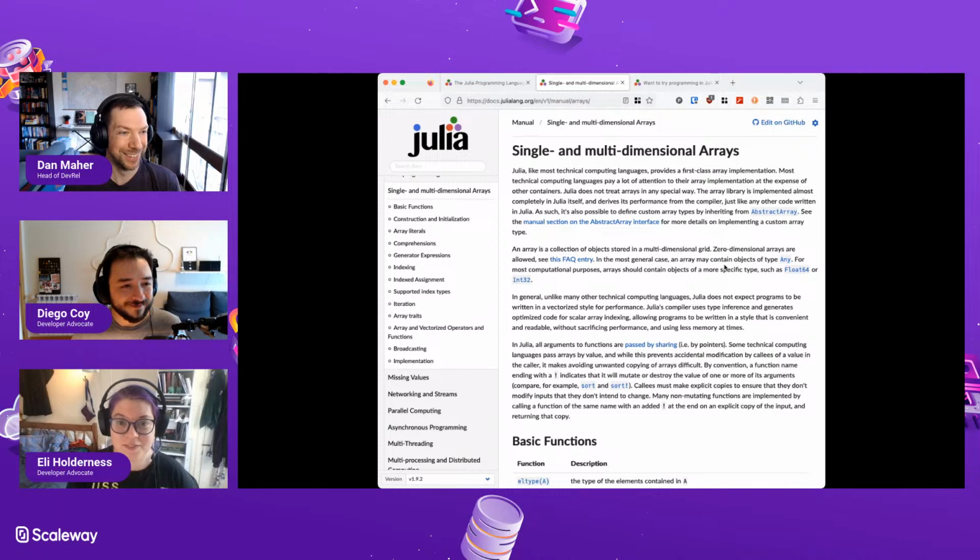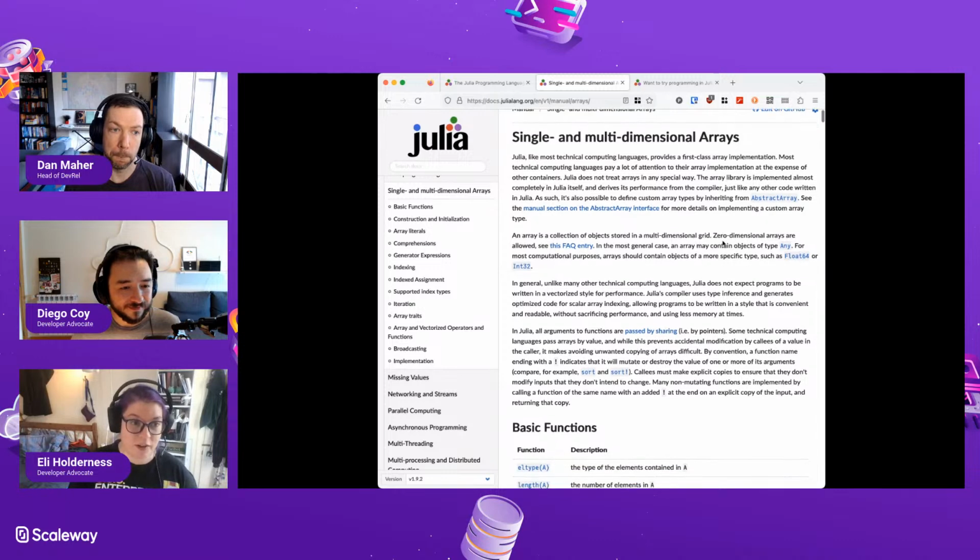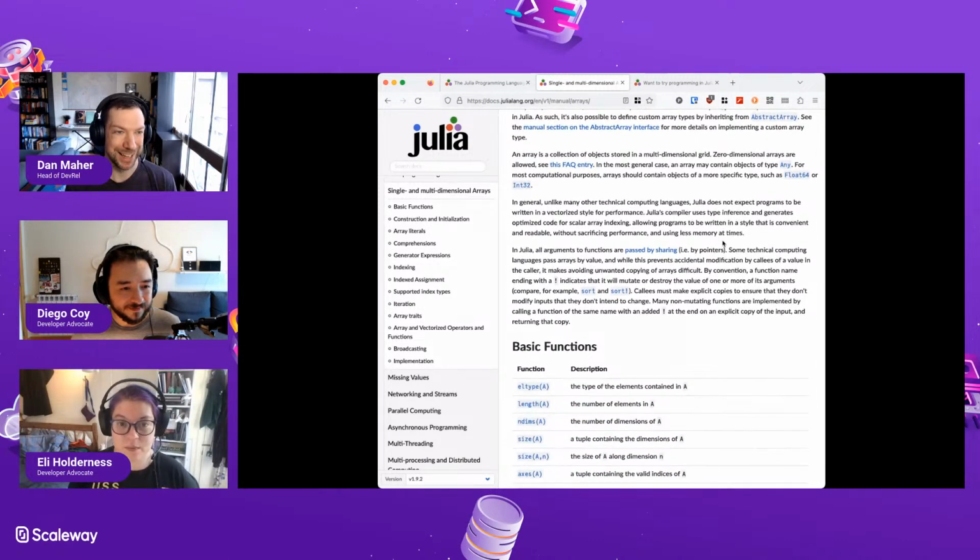Most technical computing languages pay a lot of attention to their array implementation at the expense of other containers. Julia does not treat arrays in any special way. This is not NumPy. It will not be very fast at this, is what that's saying.